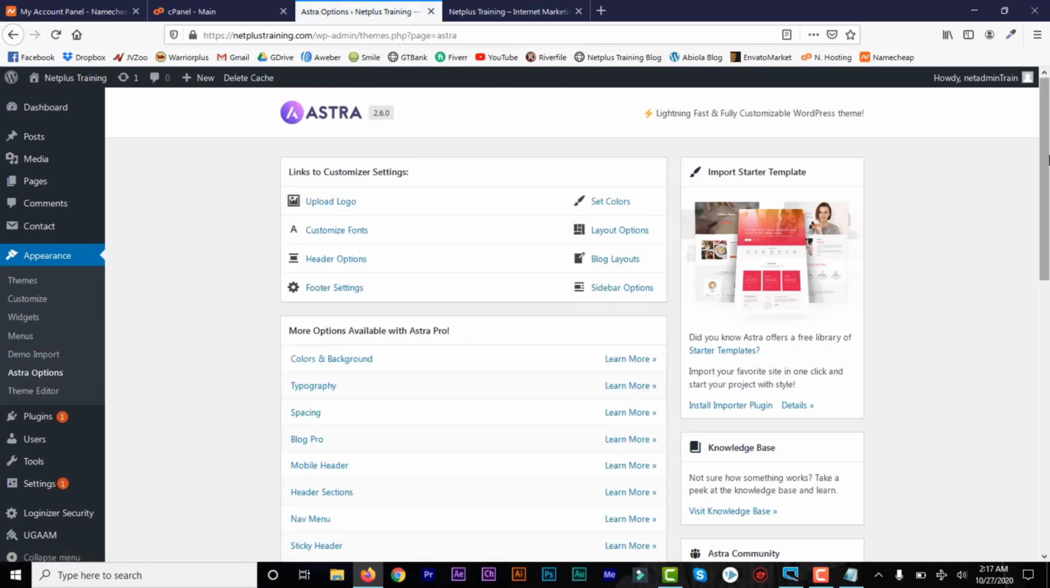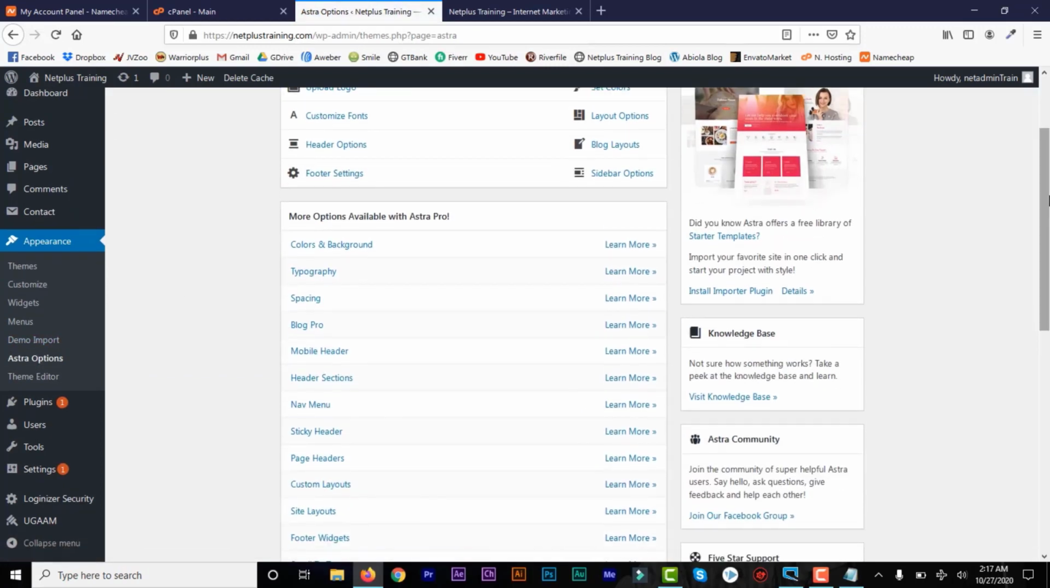And now we can install some demo content. Like I said, it's always important for you to have some demo content. And this theme allows you to install some demo content by using the importer. So if you go on the right, you see install importer plugin. Click on that.